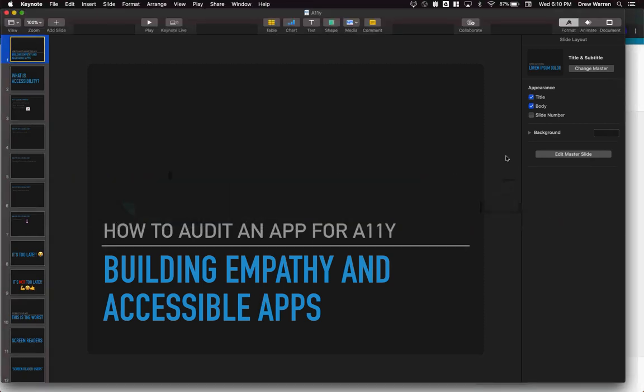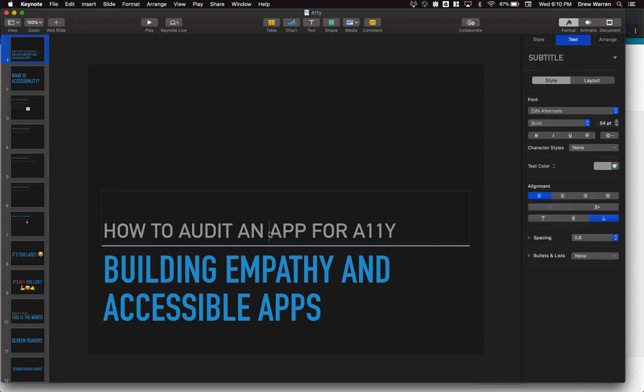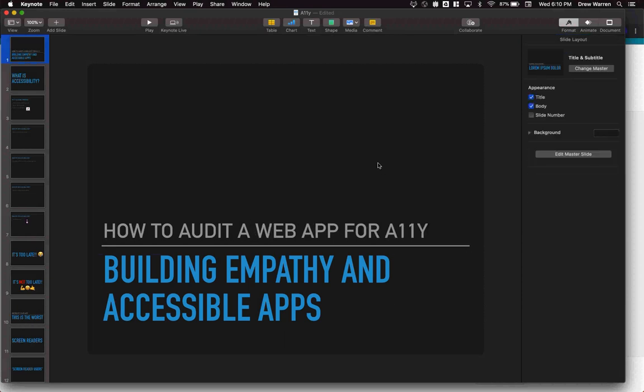So this talk is going to be about how to audit a web app for accessibility. Some of these techniques can be applied to mobile, and we'll talk about mobile specifically a little bit, but here, let me make that a little bit more explicit.